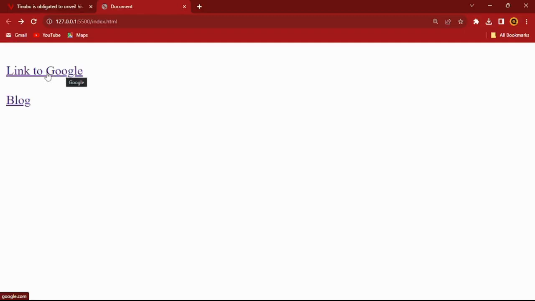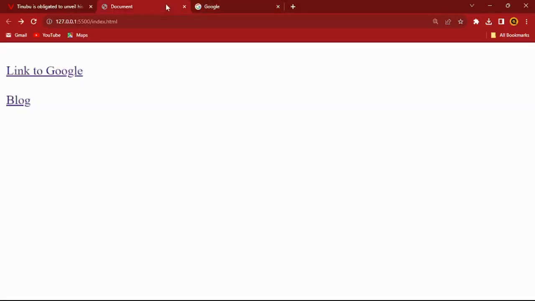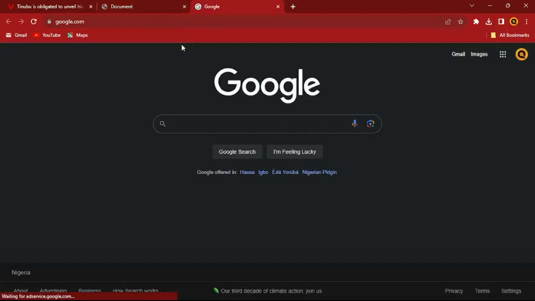If you look clearly at my screen, you see the Google tooltip appearing once I hover over the link, the anchor tag. Once I hover over it, the title value is displayed on the tooltip, telling you what this link does. We could write open Google there, but currently I just have Google. Once I click on it, it opens on a new tab. As you can see, Google has been opened on a new tab, and I can still go back to my site. So the reason for the target attribute on the anchor tag is flexibility.